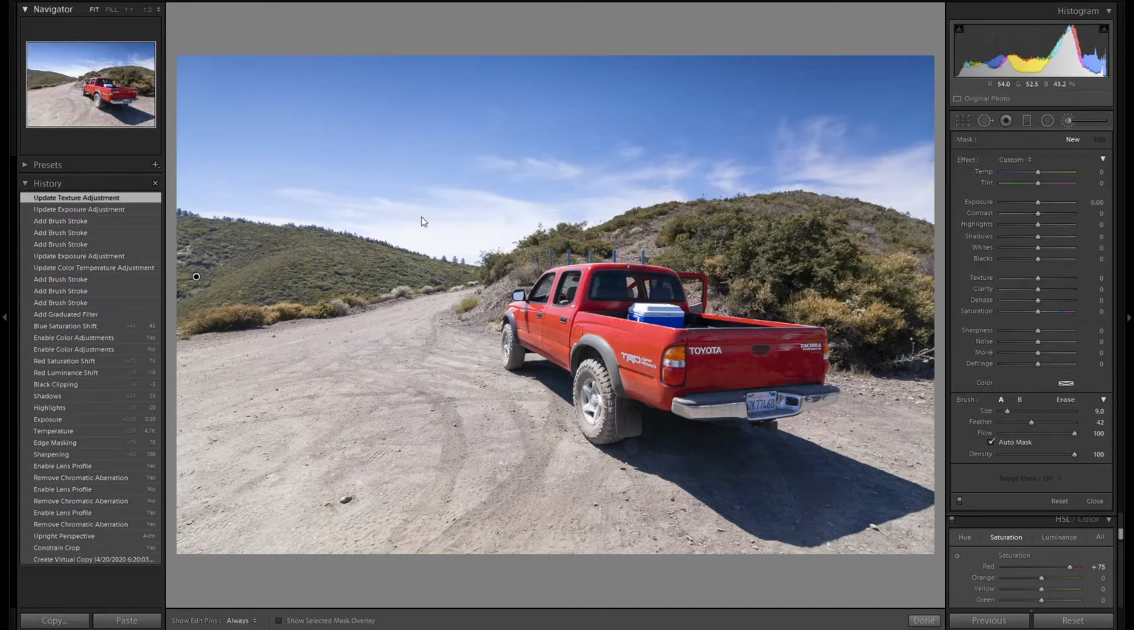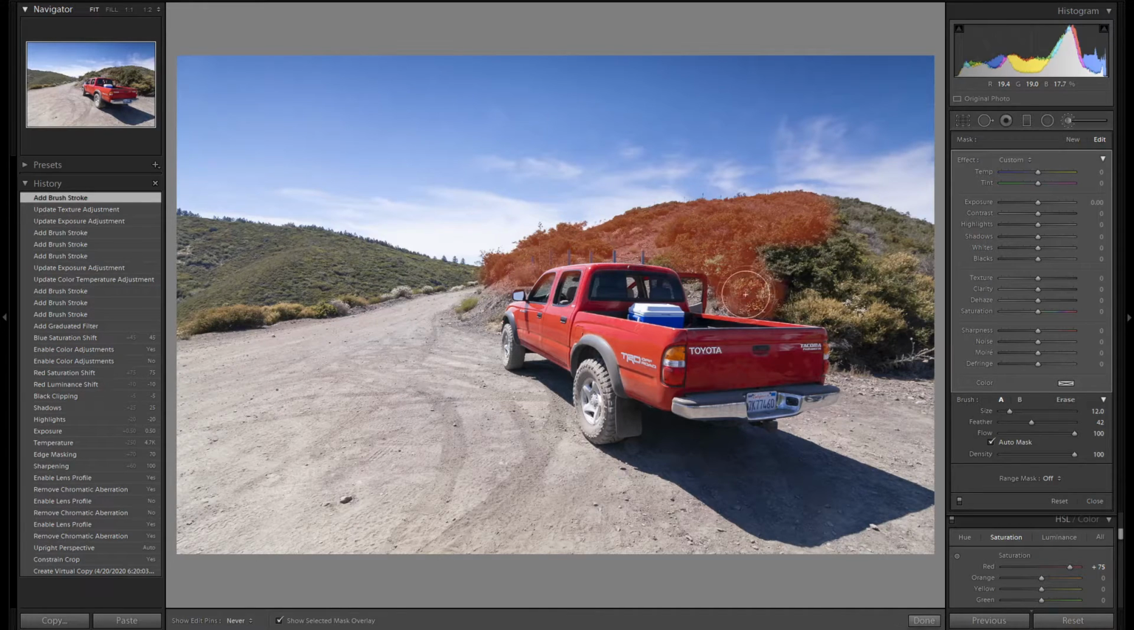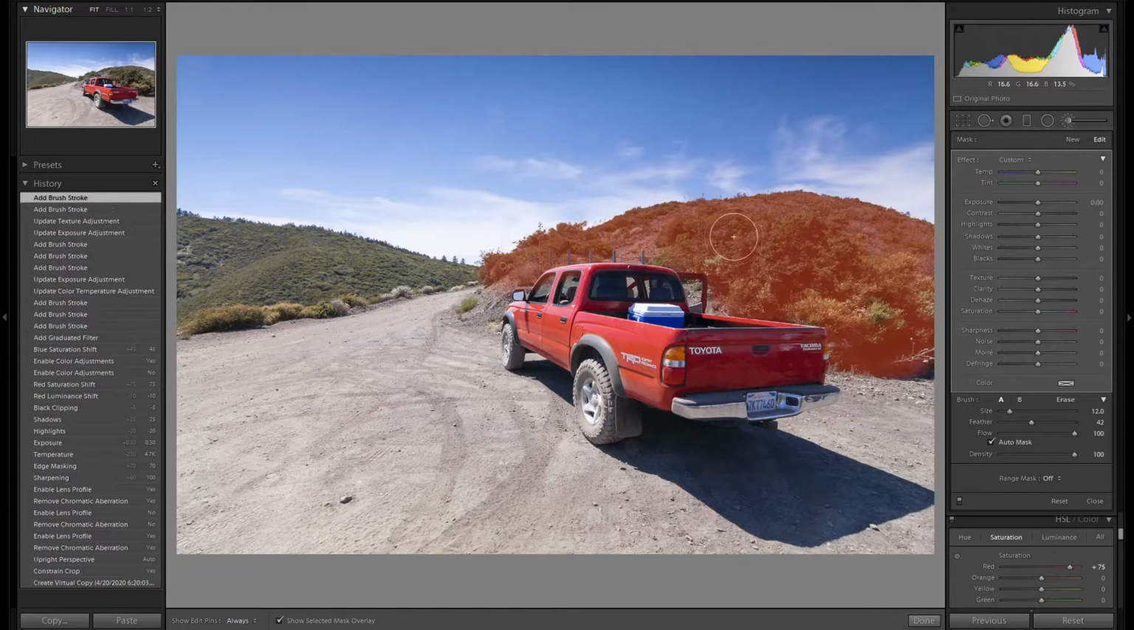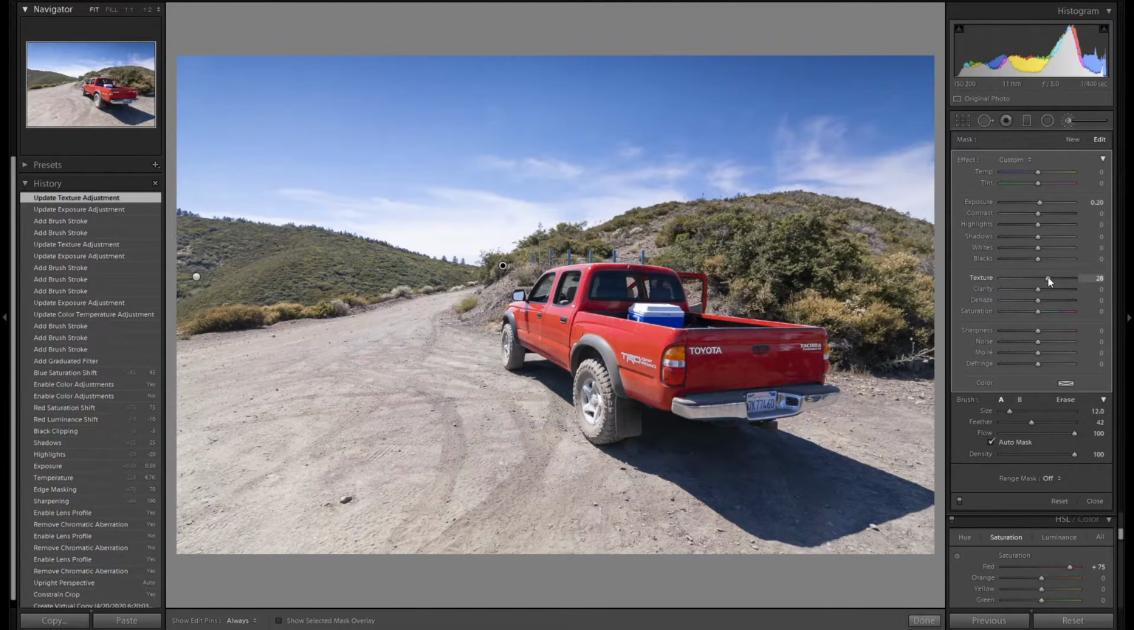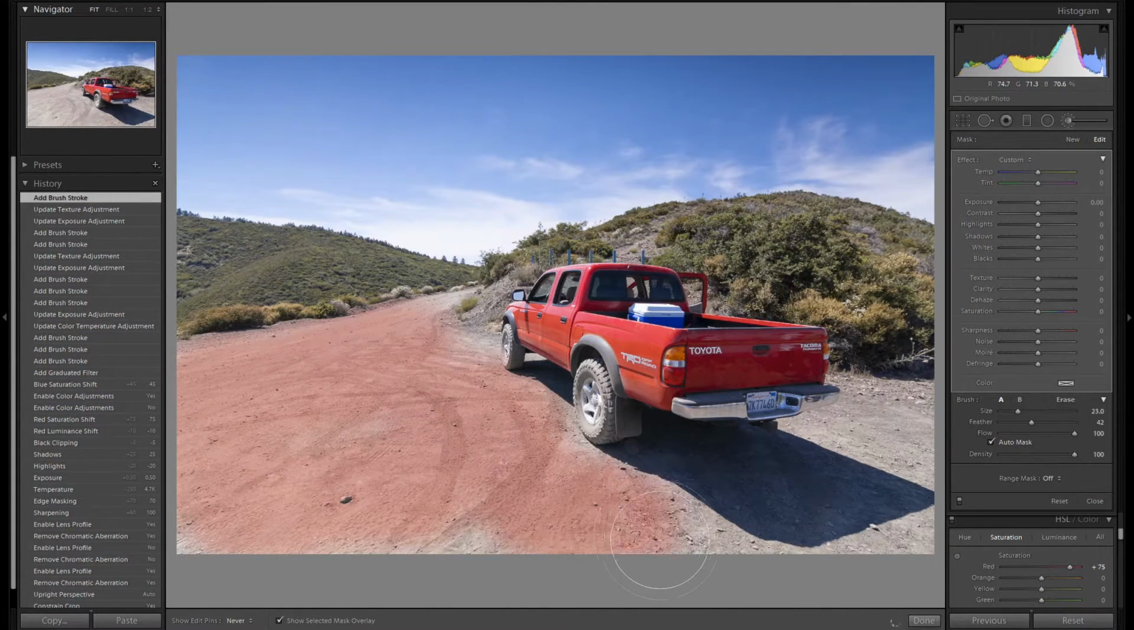Let's click New, and let's work on this hill now. Let's roughly brush it in. That's good. And let's do the same thing. Let's bring up the exposure a little bit and add some texture. Looks much better. Let's click on New. And now let's modify this dirt road. So we're going to paint all of the dirt road and then make some adjustments.